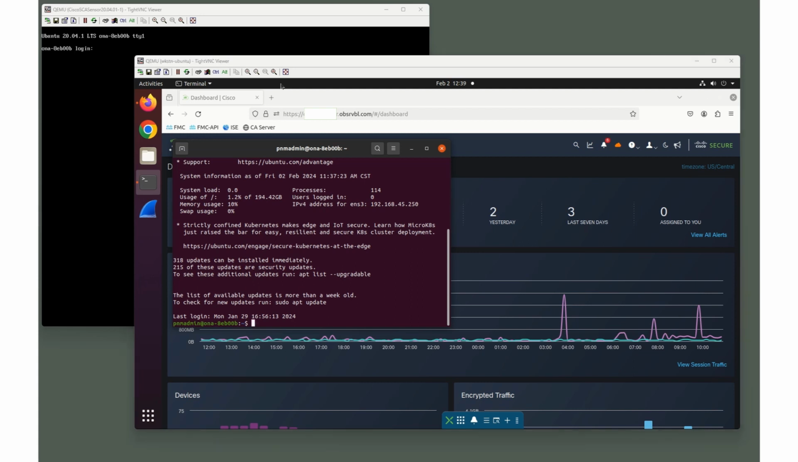So as you can see here, it says we got a lot of updates that we can put on this, and we're going to be doing that. We're just going to do it in another video. In this little video, we're just getting everything set up to connect into our XDR Analytics portal.